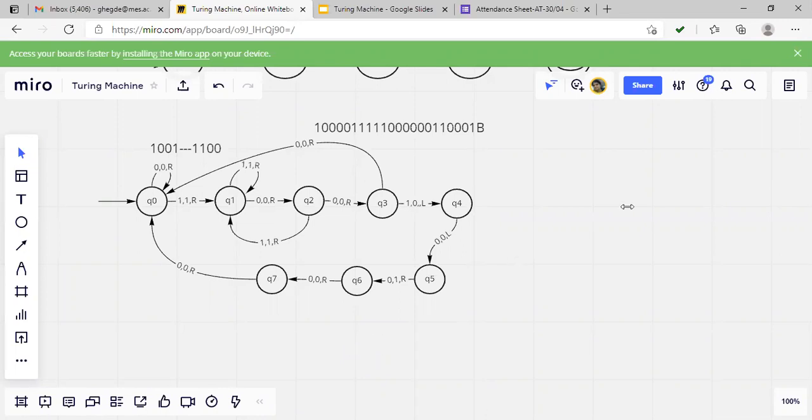Any answer, students? Any answer? I'm waiting. I'm waiting. Which state will have blank? After Q7. Do you say here? I should connect B here on Q7.